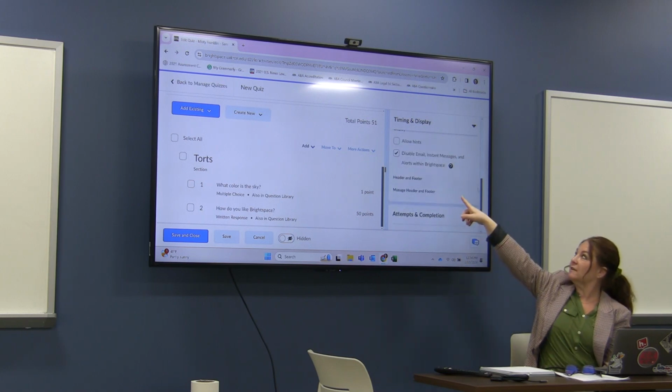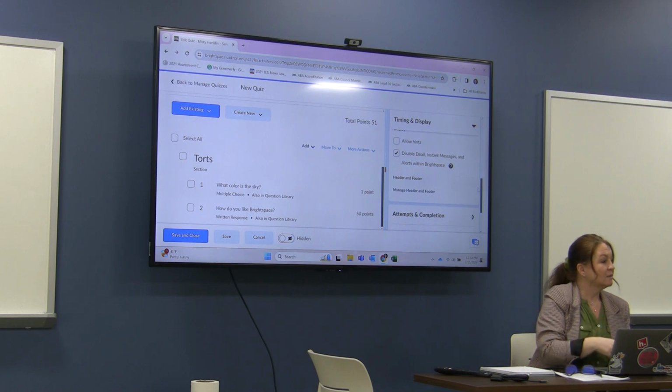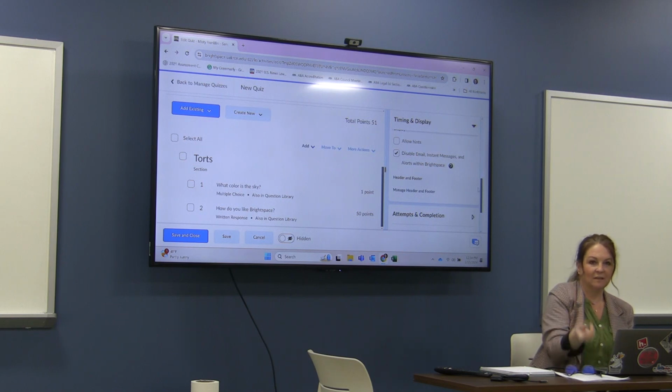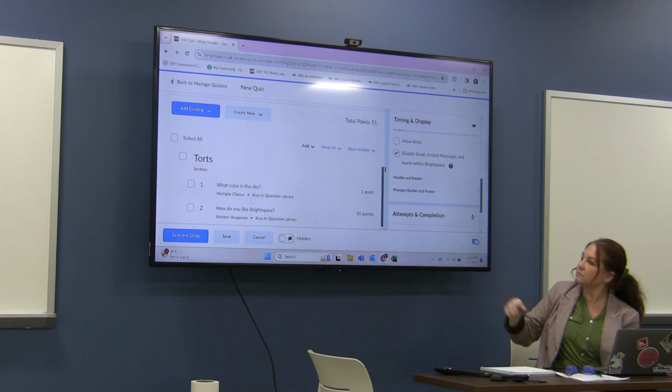Always make sure that you've got the disable email, instant messages, and alerts within Brightspace. What that's going to do is prevent anything from coming in, that distraction. Now, when we do Respondus, it is going to do that lockdown on it.